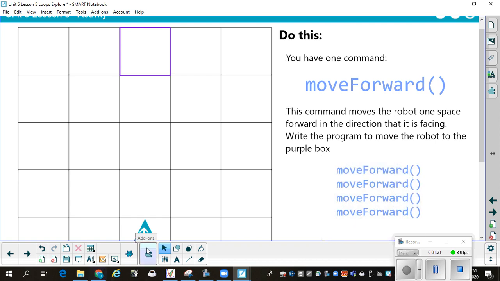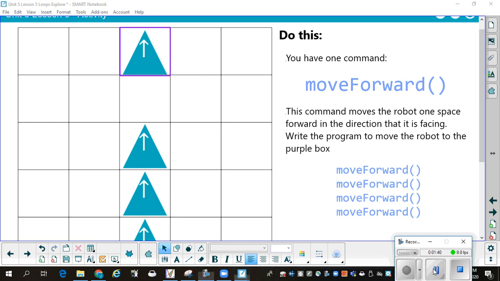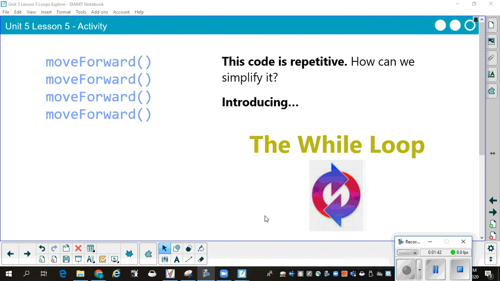Does your program look like this? Move forward, move forward, move forward, move forward. Yay, it's successful. You've moved forward 4 times and you're now in the purple box. Okay, well, this code that we wrote is kind of repetitive, and we would really like to be able to simplify it.